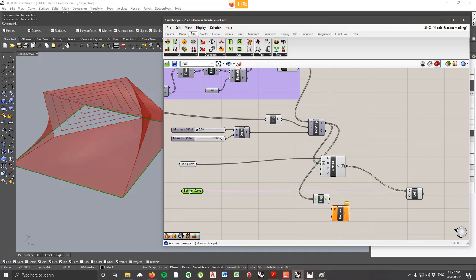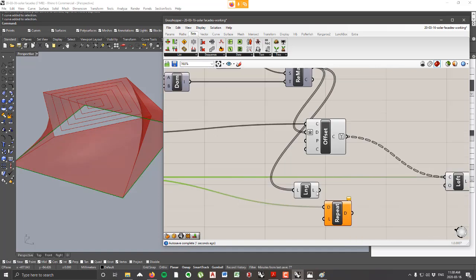The data will be the bottom curve. So plug the bottom curve into data. The length will be the list length we get from the remap values. So now you can see we've repeated this bottom curve 90 times. Since this data is grafted here, we have to graft this output data.